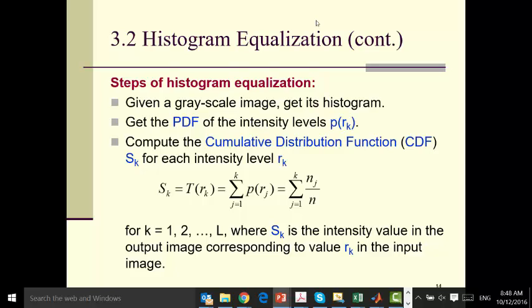So here, for example, if I want to get the cumulative, we'll call it something like this, T of level 3. Okay? If we look at this expression, it is the summation of P of 3 plus P of 2 plus P of 1 plus P of 0. Okay?